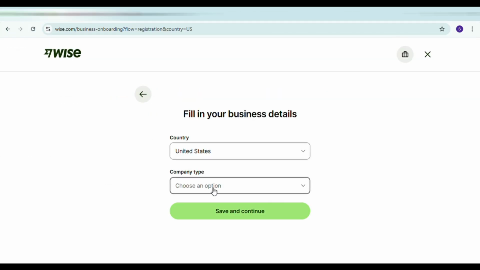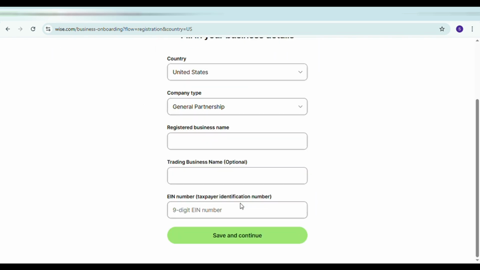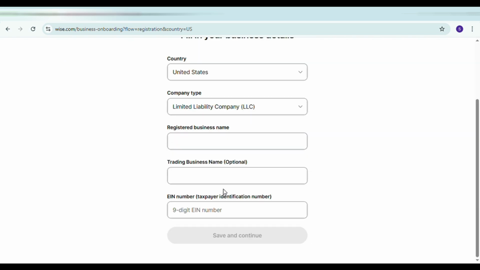After that, Wise will require you to verify your account. You'll need to upload your business registration documents, proof of address, and an identification document for the business owner or director. Once Wise reviews and approves your documents, your business account will be set up.